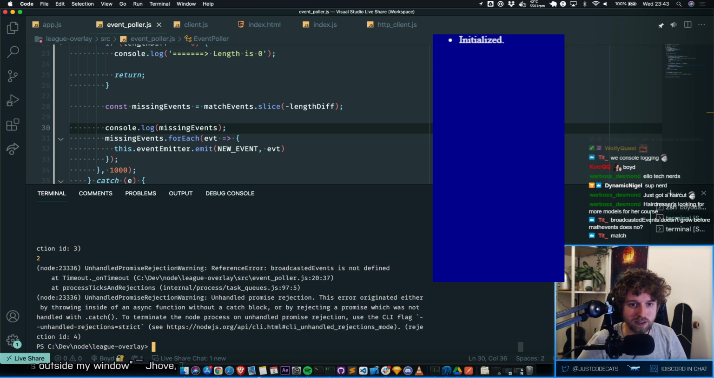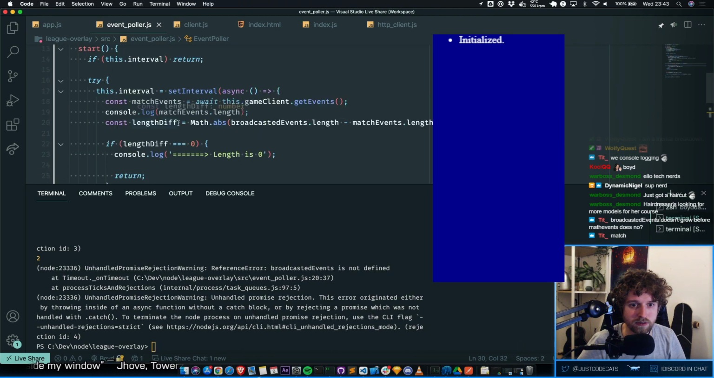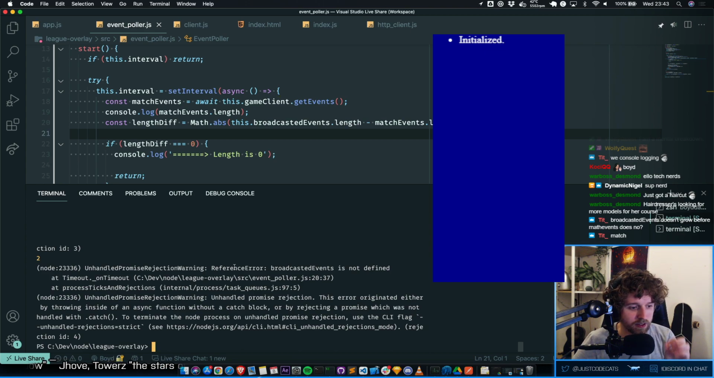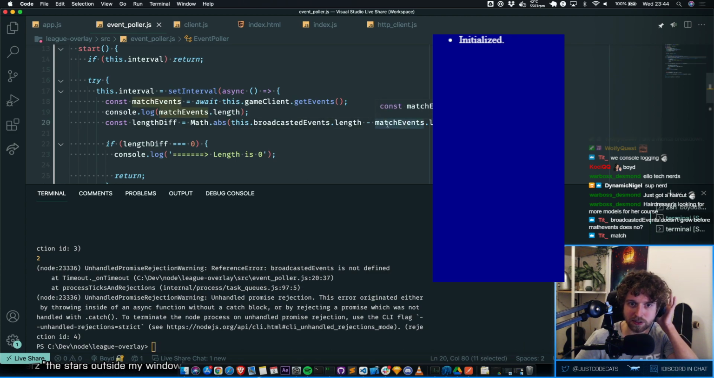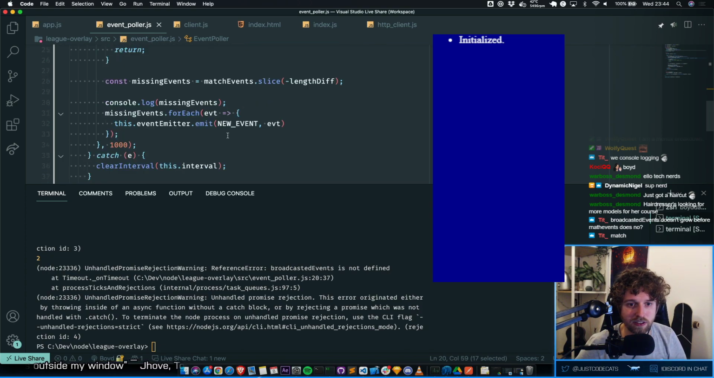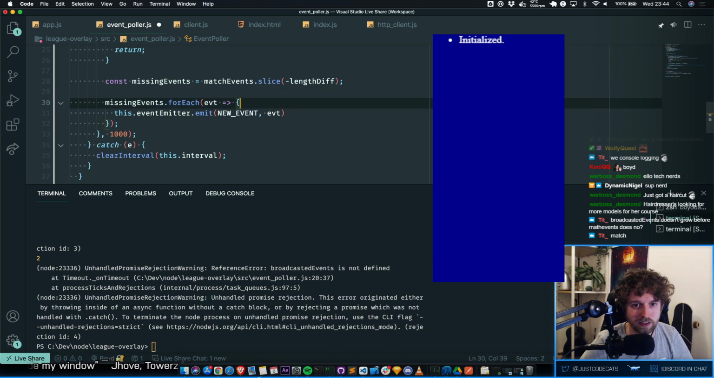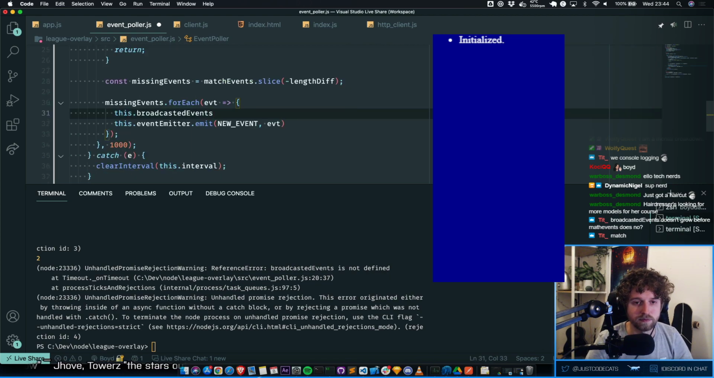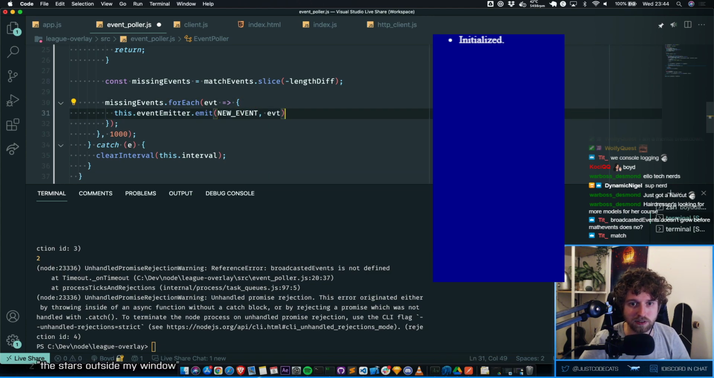Oh, that's because the events is not defined. Oh, oops. Doesn't grow before match events does, no? This one starts with 0, and the game client one should be empty, and then as it goes in here and adds these, this is when we should add it to this as well, so that the next call has the previous ones.